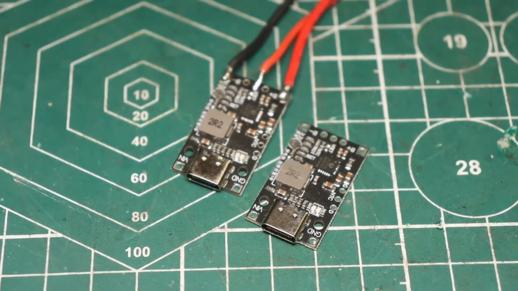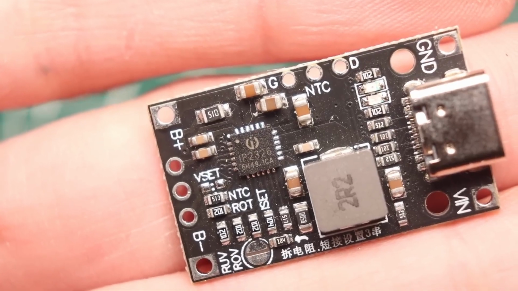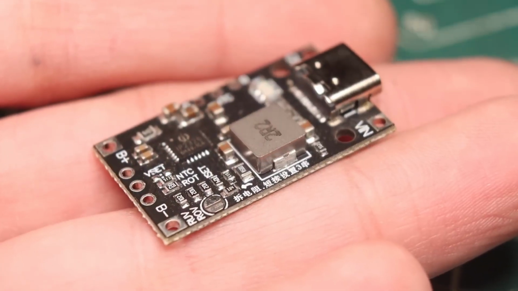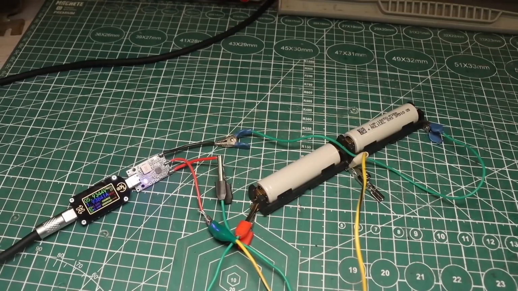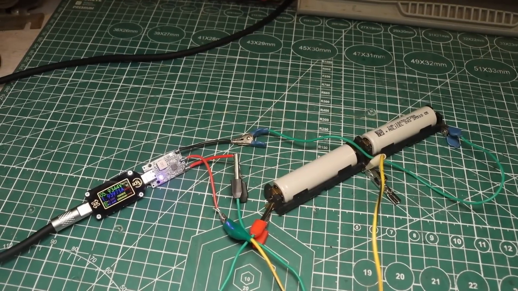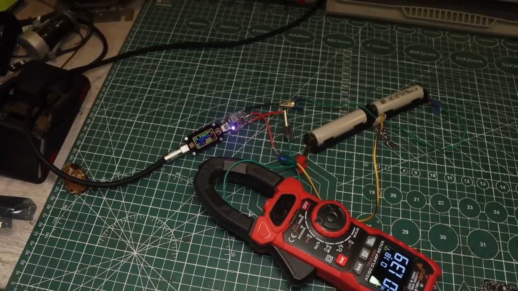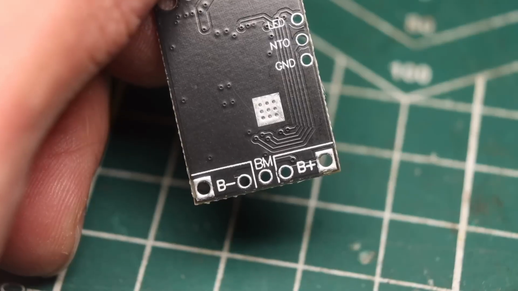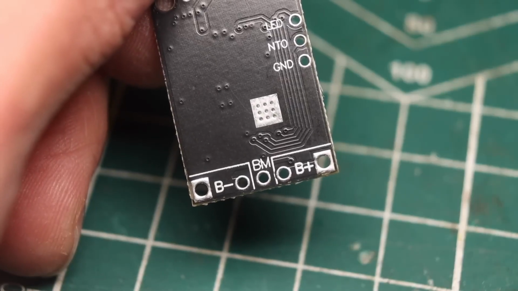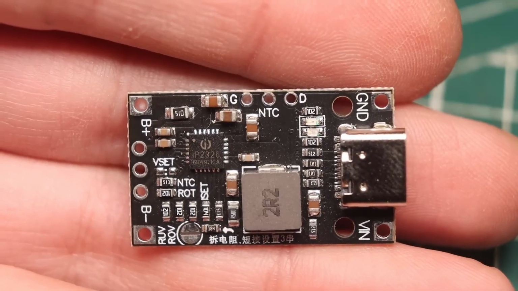Another similar charging system, but slightly more advanced, is implemented on the IP2326 chip. Many sellers indicate that this module can charge a 3S assembly, but the chip was originally designed for a 2S battery. It is also a boost synchronous converter with a lot of protections built into the chip itself. The maximum charging current is up to 1.5 amps, and it can also be adjusted, as well as the charge termination voltage. It is claimed that the module is also capable of balancing cells. However, I did not see the balancing function, and I tested many such modules.